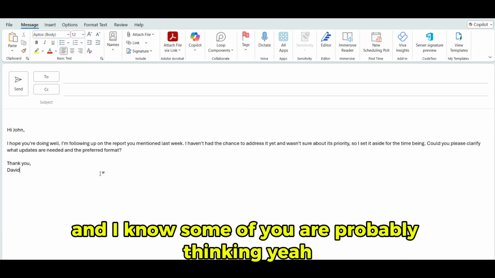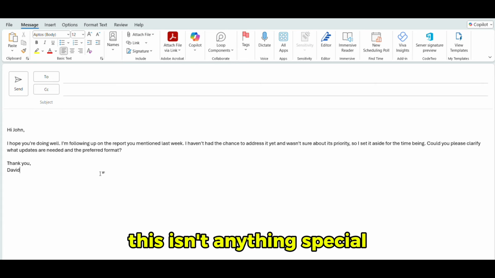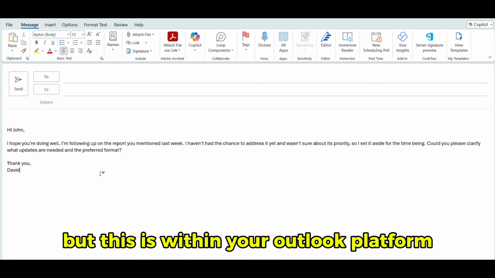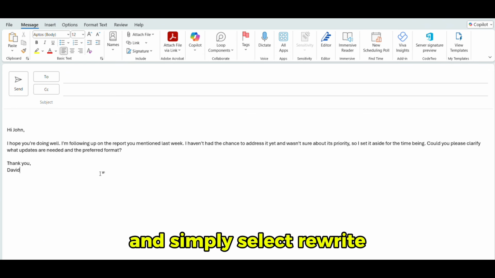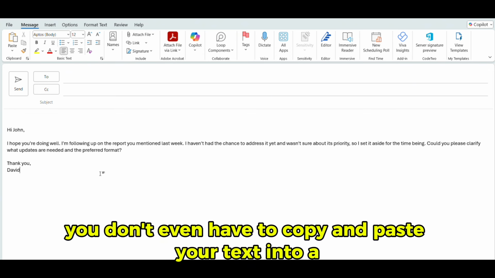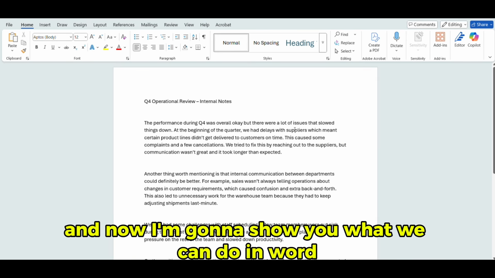And I know some of you are probably thinking, yeah, I've been using ChatGPT to do this for me for the last few months. This isn't anything special, but this is within your Outlook platform. All you have to do is highlight the text and simply select rewrite. You don't even have to copy and paste your text into an external LLM on a different site. And now I'm going to show you what we can do in Word.